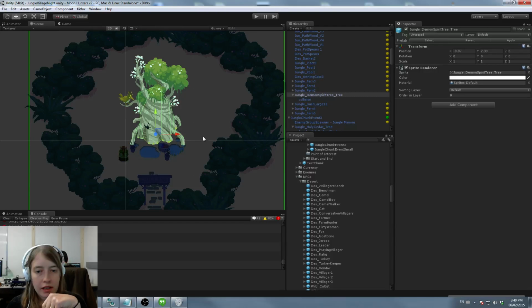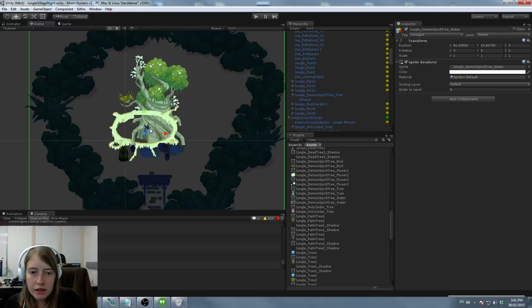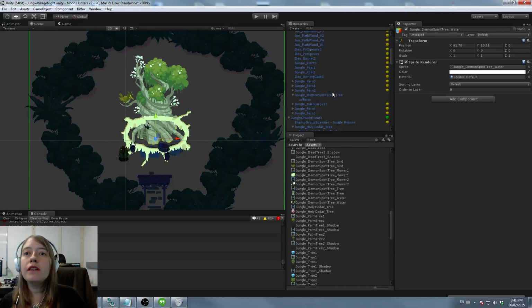Cool. Nice. All right, so let's get a shadow into this tree. Oops. Holy cedar? No, this is the demon spirit tree. Nice. Yeah. Huh? It says smoothies here.